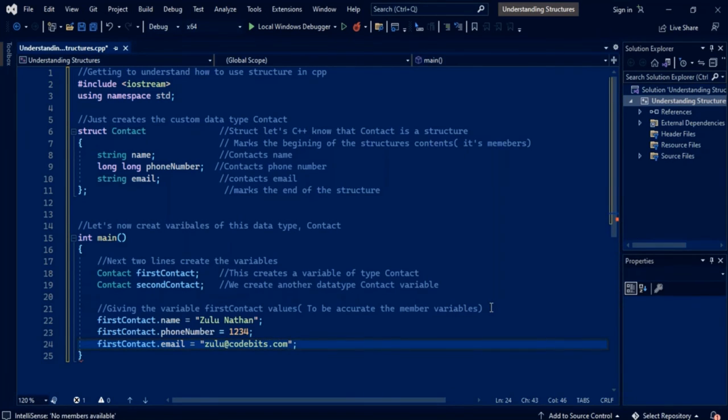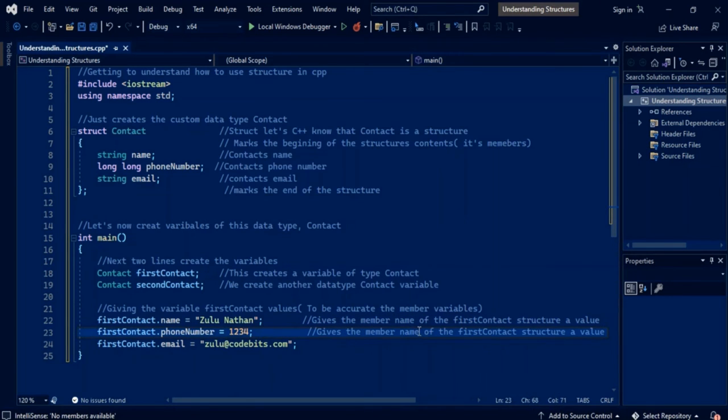Let me just explain what's going on. Line 22 gives the member name of the first contact a value, and the second line does something similar. The dot operator, then phone number, gives the phone number member of the first contact structure a value, and the same with email.